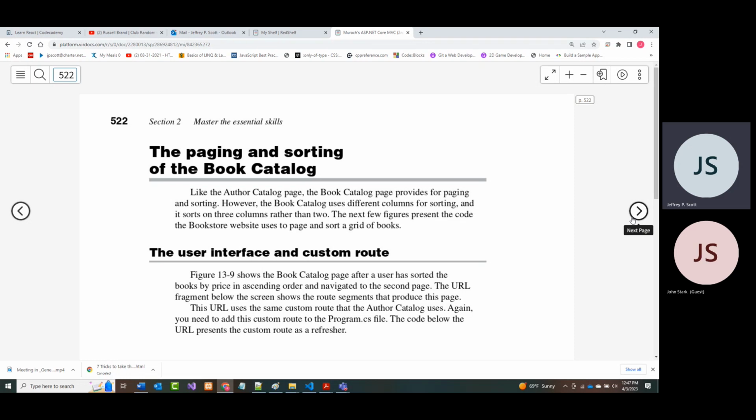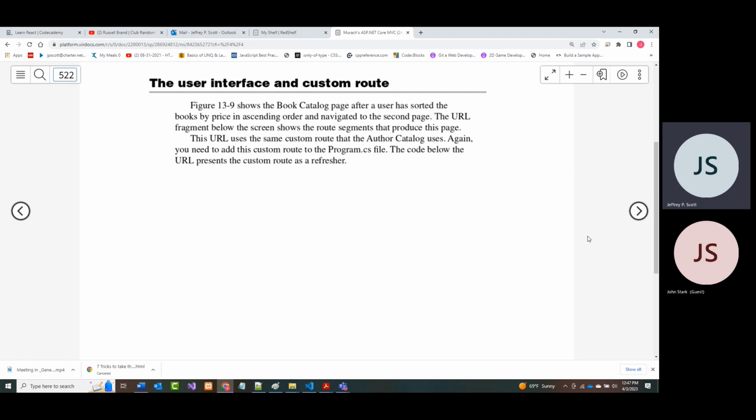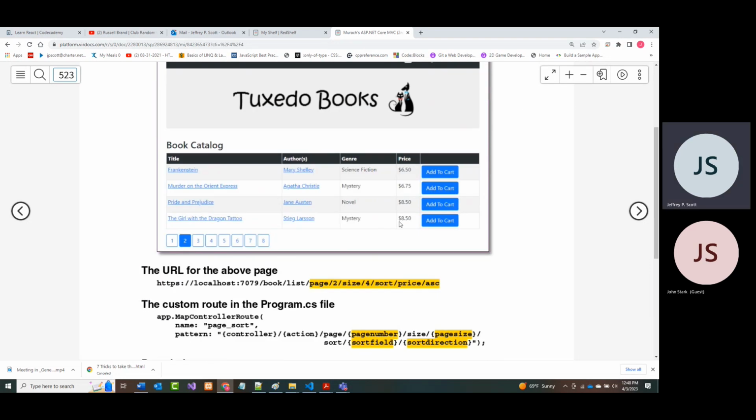So it says the book catalog page provides for paging and sorting, just like the author, but of course, since it has different columns in it, it uses different columns. All right. So they give an example here in figure 13.9. And again, you can read this yourselves in here. We're on page 2, 4 per page. We're sorting it by price in ascending order. All right. And you can see how it's going up. And that's totally up to you as far as what you want to allow them to be sorting on.